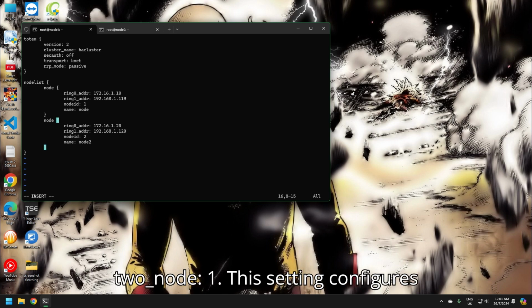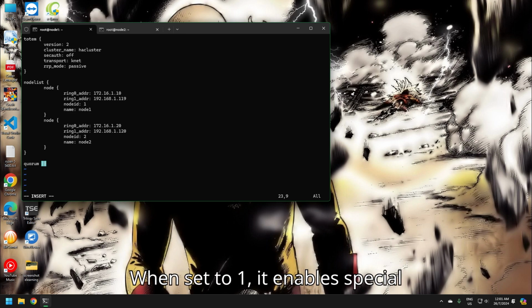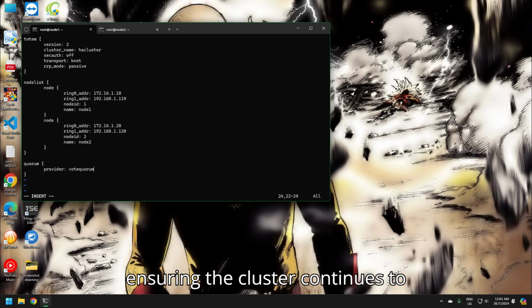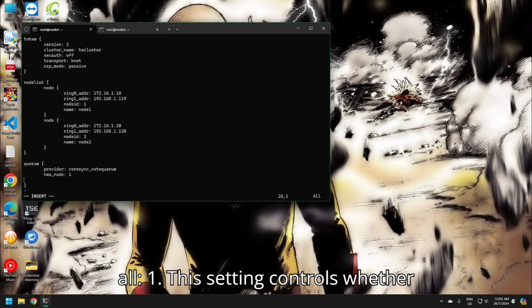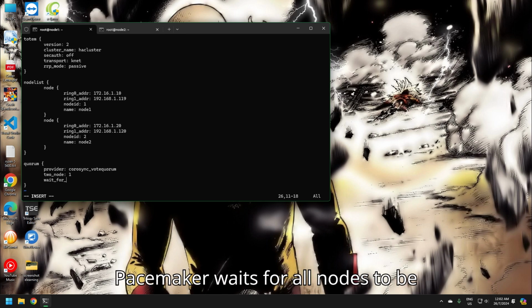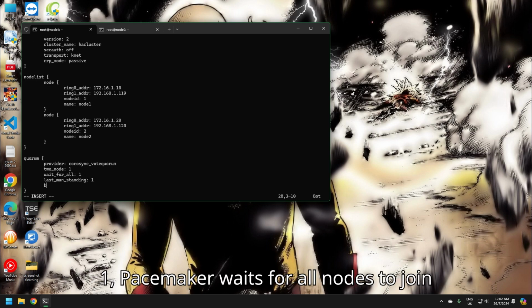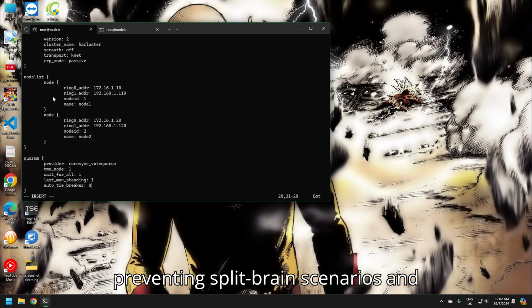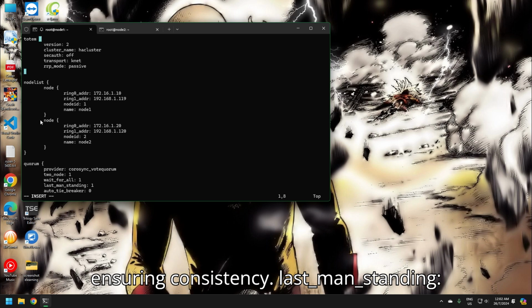Two-node 1. This setting configures quorum behavior for two-node clusters. When set to 1, it enables special handling for quorum in a two-node setup, ensuring the cluster continues to function even if one node fails. Wait for all 1. This setting controls whether Pacemaker waits for all nodes to be present before taking action. When set to 1, Pacemaker waits for all nodes to join the cluster before performing operations, preventing split-brain scenarios and ensuring consistency. Last man standing 1.